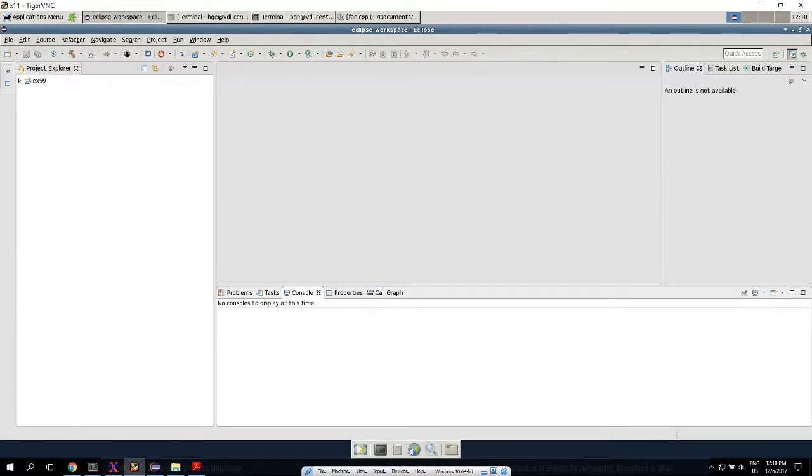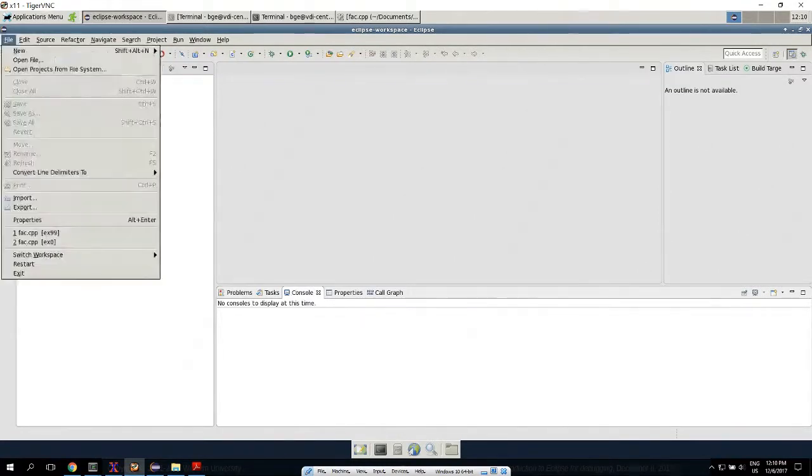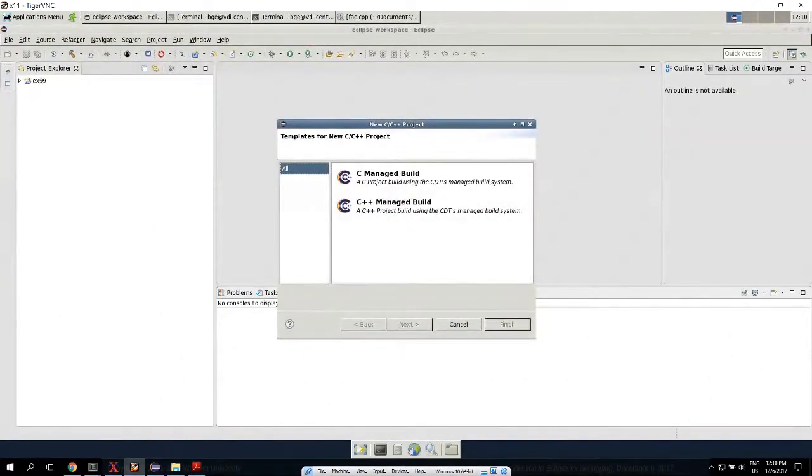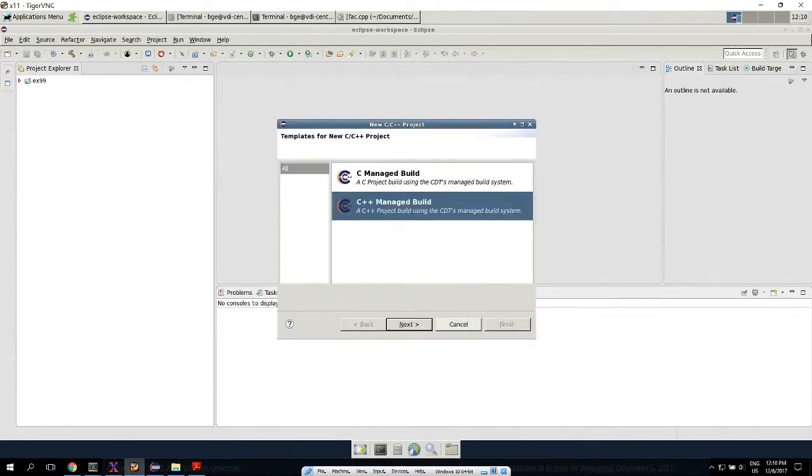So the first thing, we want to create a new project, and go to File, New, and I want to make a new project. Now I'm going to make a new C++ project, and I'll just choose a C++ project. Click that, and now I have an option: C managed build and C++ managed build. I choose C++ and click next.